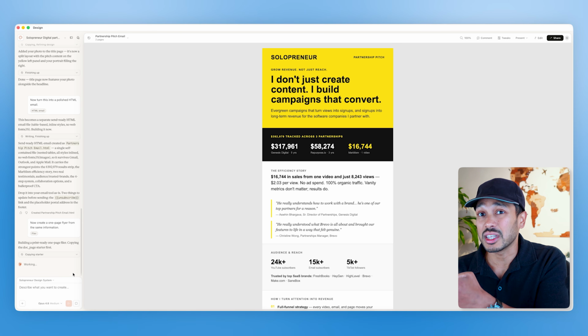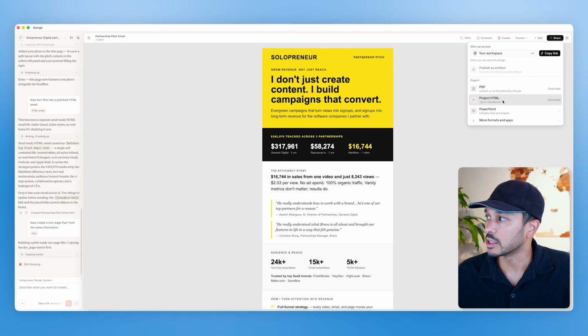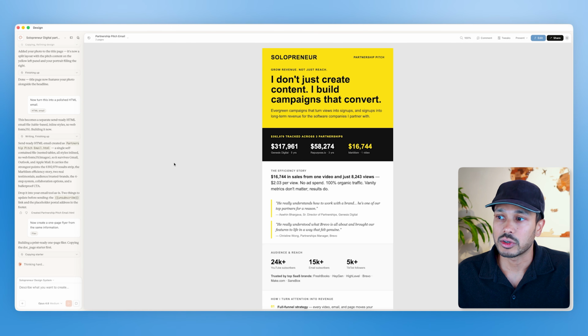Imagine having to do each of these assets in Canva, you know, kind of design this out, or in the email situation, having to code this, right? And so with the email, you would just hit share, and then you could zip it up as an HTML project right here, and then import it into your mailing software.